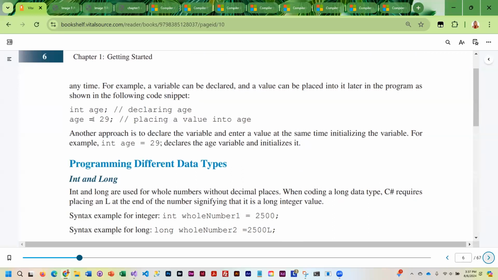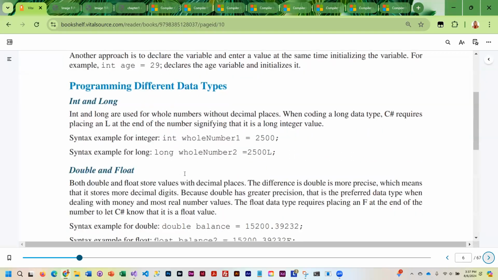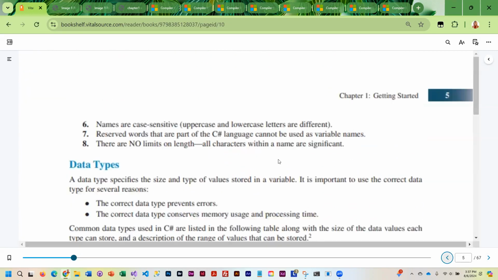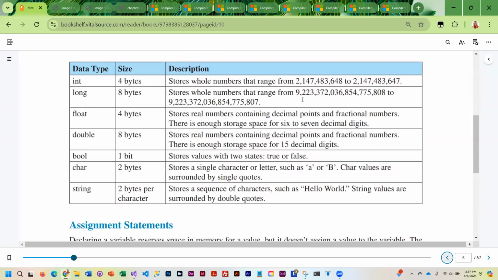Okay, and so here's a similar example. Most of the time, if we are going to use a whole number, that's a number without decimals, we are going to use an integer. If there's a chance that you may store a very, very super large number, okay? And if we go back to that table, this is what I mean by a super, super large number.